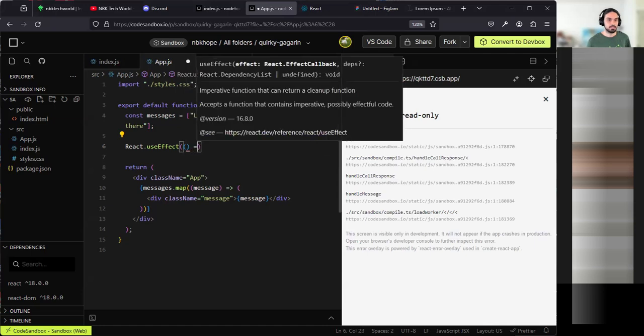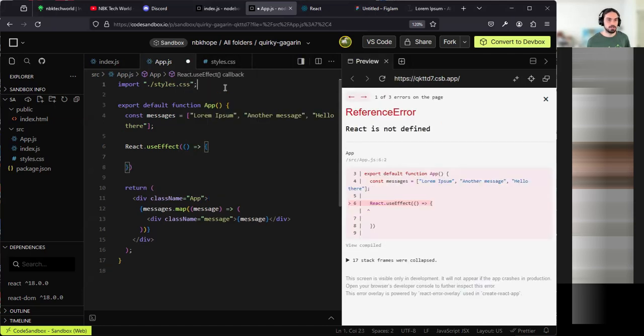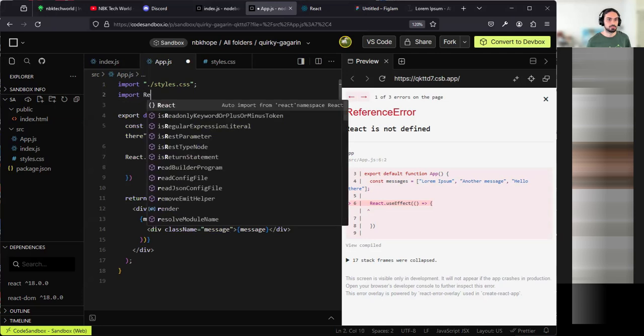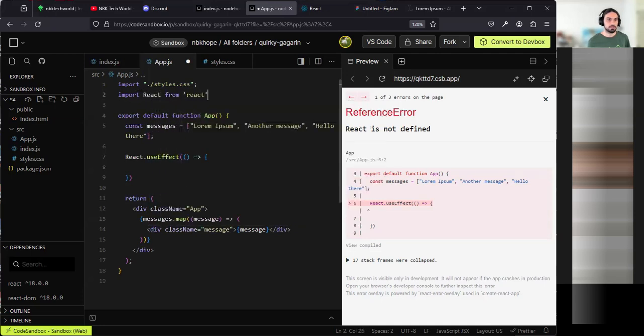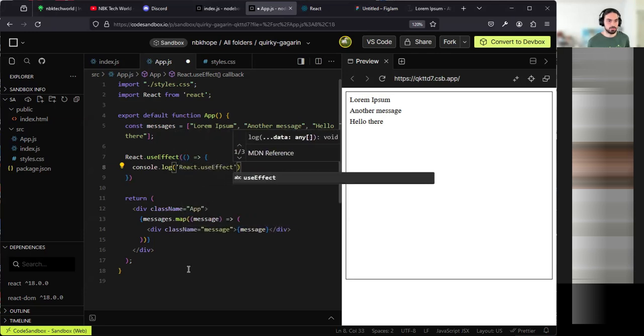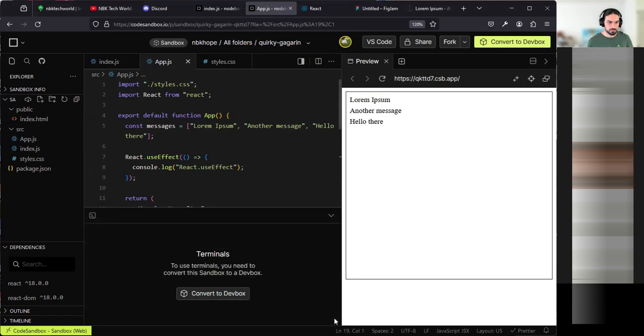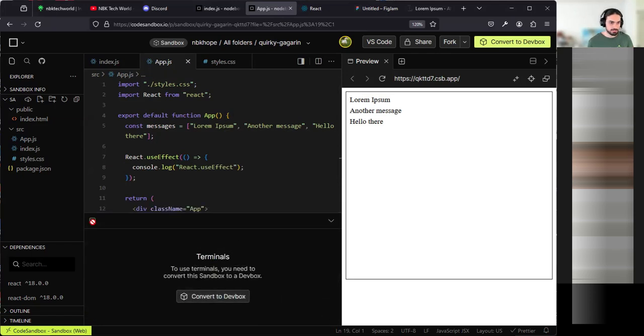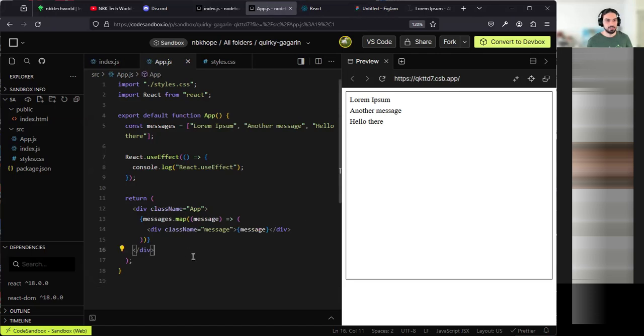So if you do it like that, React is not defined, so we have to import React from React. Let me just do something here. Let me try put a console log, React use effect, to see if it's being called at all. Where's the console? Oh no, I don't have access. That sucks.